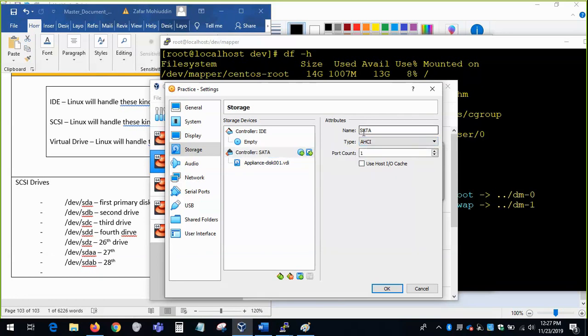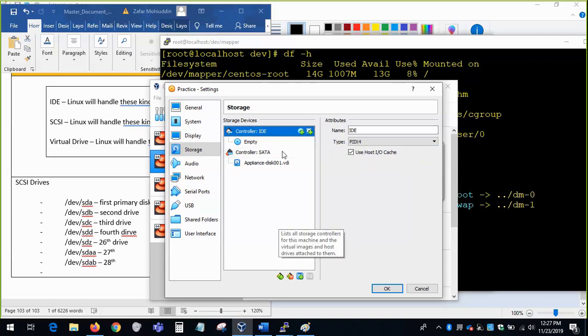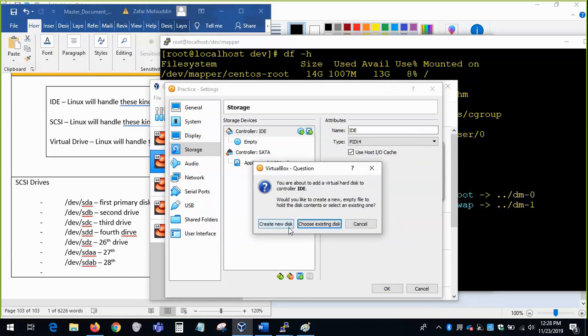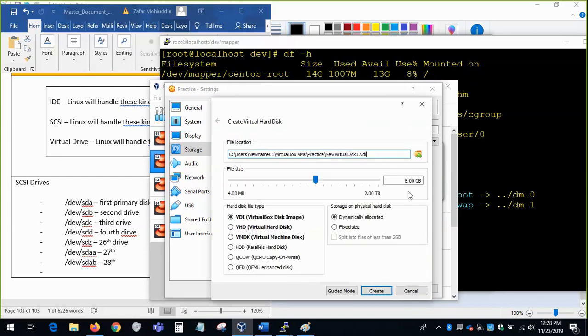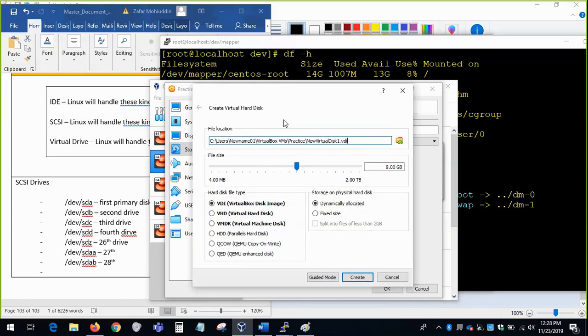Then just leave everything else here. SATA is like a connection cable, how the connection is made. Oh, look at this, this is the IDE. You know what? I never tried it. Let's go ahead and add the created disk. Here it's asking whether you want a virtual disk VDI. Let's keep it VDI. You could play around with VHD and VMDK, but let's keep it VDI. Let's go into expert mode, and okay, 8 gig is fine.